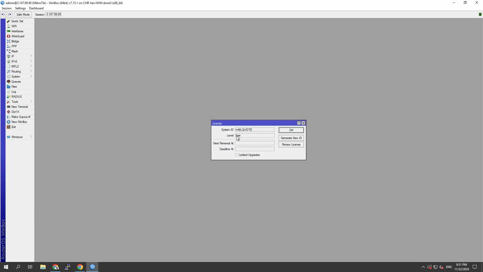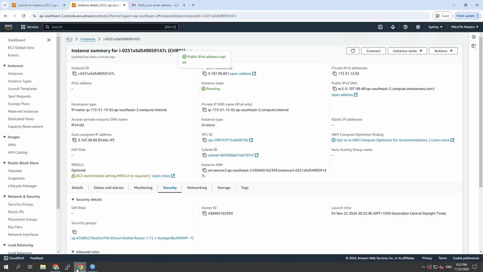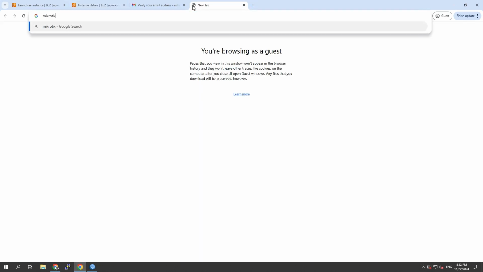As you can see, it says free license here, and that basically means this doesn't expire. However, it does limit us to 10 megabits per second, which I don't know about you, but nowadays is not very much. What it does allow us to do, though, is have a trial MikroTik license for 2 weeks. To get that, what we need to do is head over to MikroTik.com.